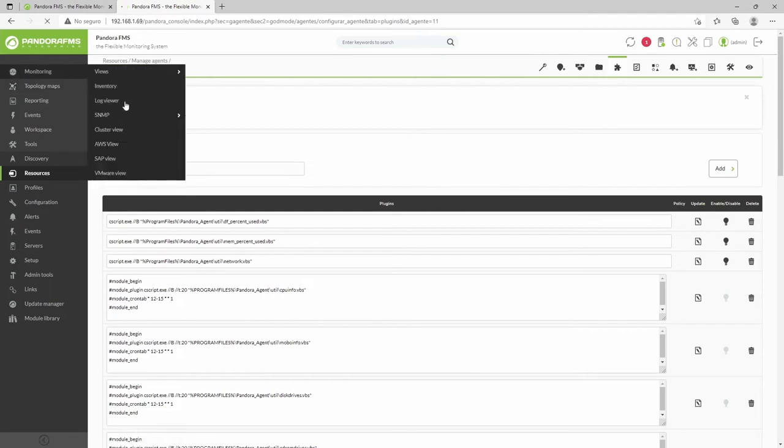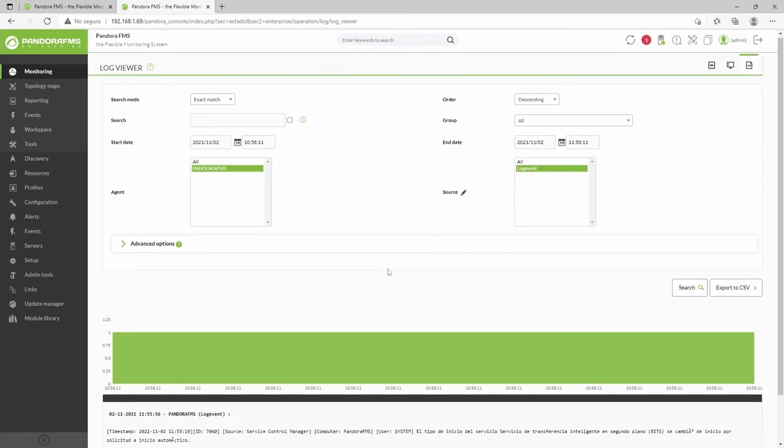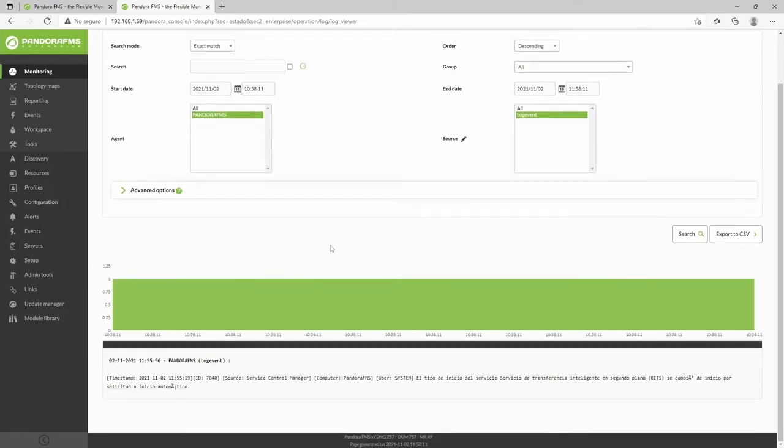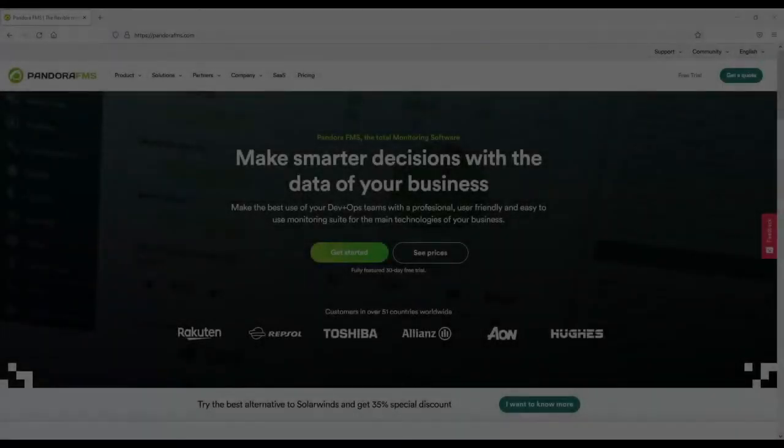Once it's been restarted, the new source that you define as the name of the module will appear, and you will be able to check the information easily using all the filtering options provided by the log viewer. Now we move on to the regexp module.